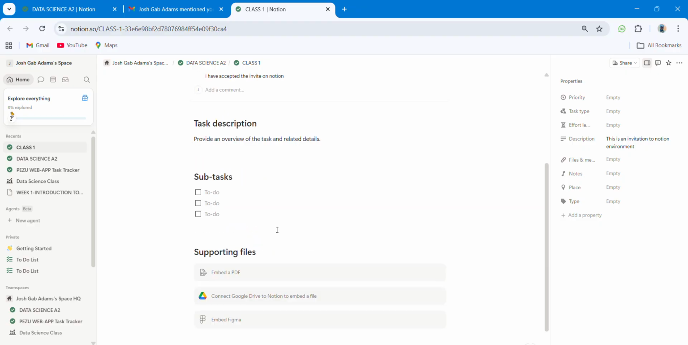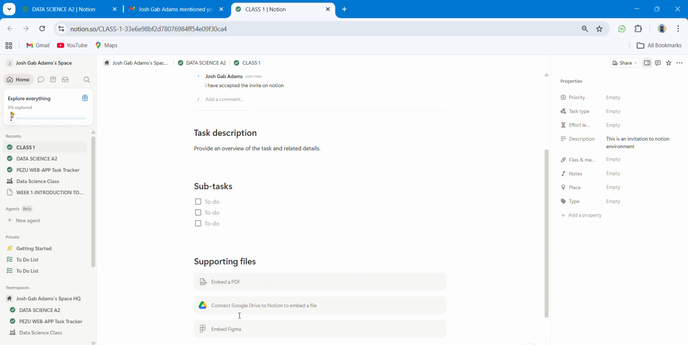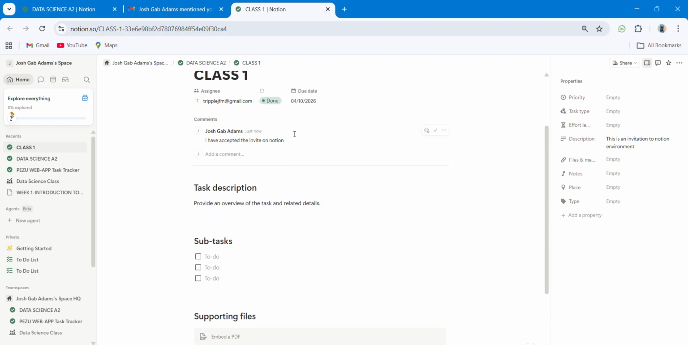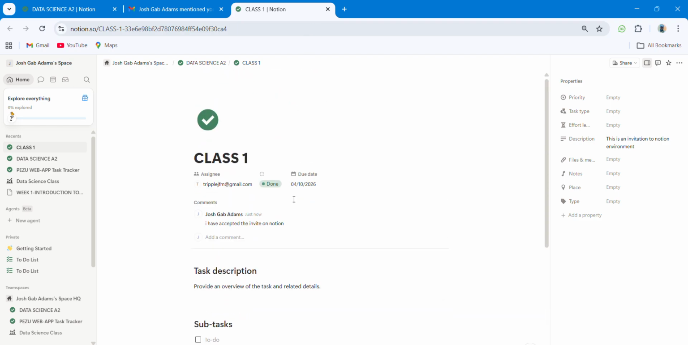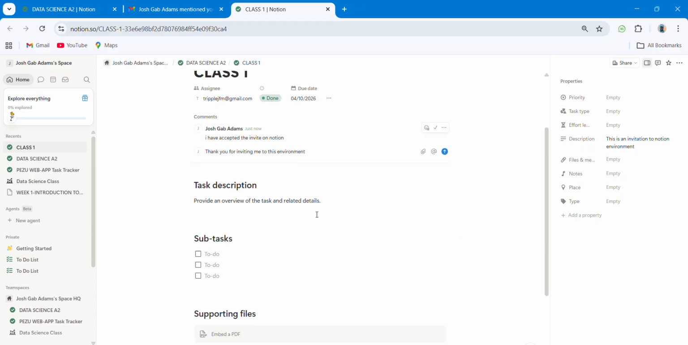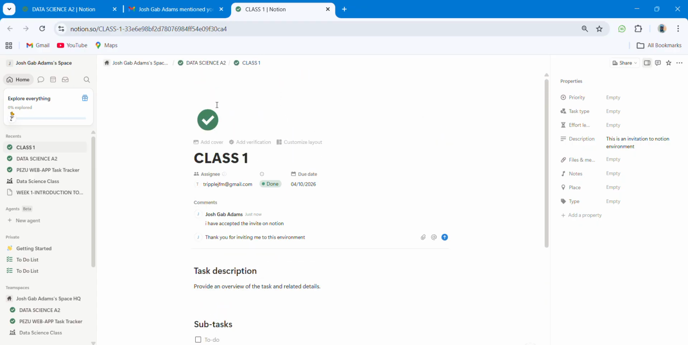You've accepted the invitation, right? And anything you want to use to defend your proof that you've accepted the invitation is here, right? And then you are good to go. You can now leave the environment. Whatever comment you've made, you sent to me. Thank you for inviting me to this environment. Okay, good. And then you're good to go.